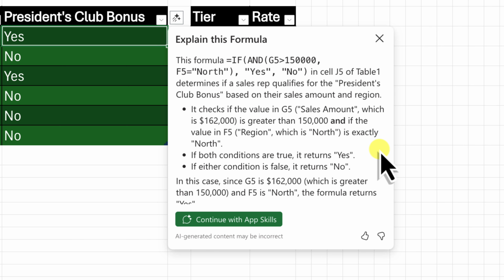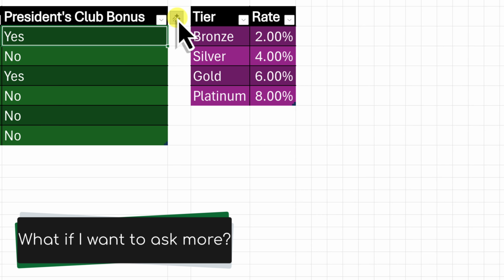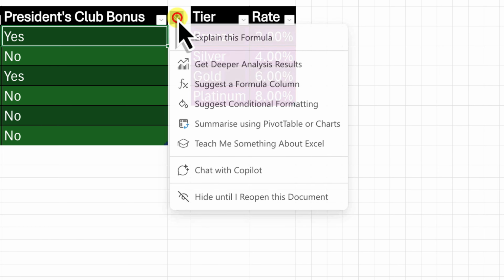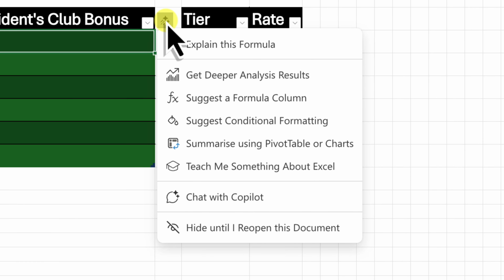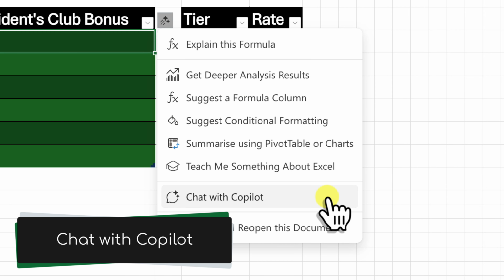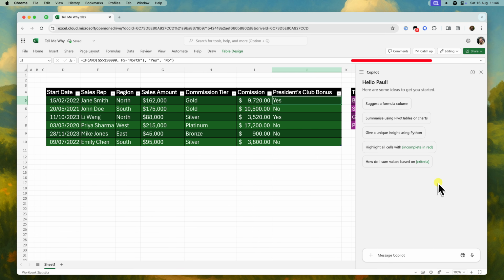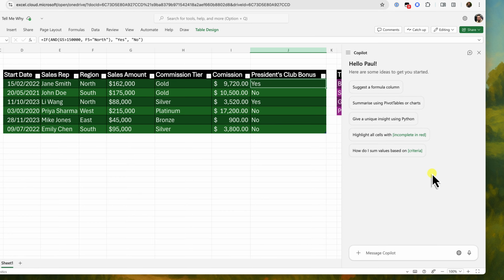The on-grid explanation is fantastic for understanding, but what if you want to take it a step further? What if you have follow-up questions or you want to modify this formula? This is where the integrated chat comes in. If you look at the bottom of the context menu, you'll see a button to Chat with Copilot. Let's go ahead and click that. This action opens the main Copilot chat pane on the right-hand side of Excel. Now we can have a conversation.